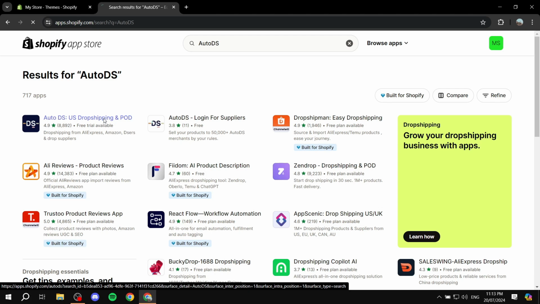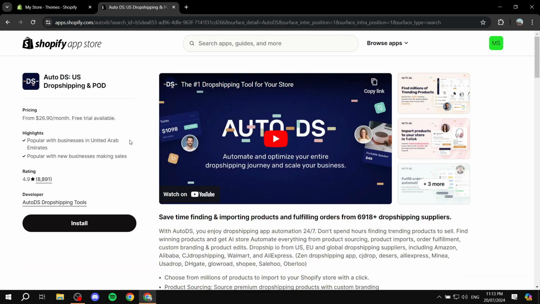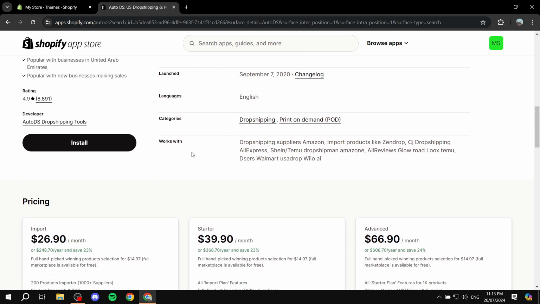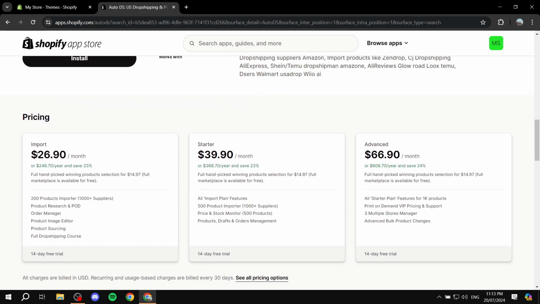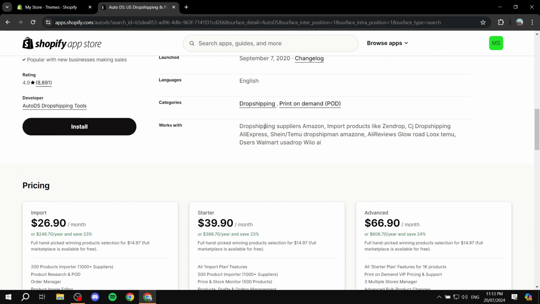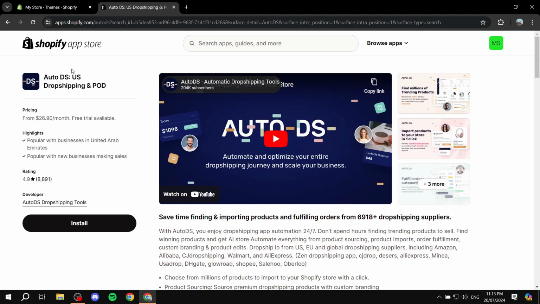Now they're going to provide you with a 14-day free trial because it's not a free platform. If you scroll down a little bit, you can see the pricing for all of them. We have the import plan, we have the starter plan, and we have the advanced plan. So we can actually go ahead and choose any plan here, but we can start for 14 days, see how it works, test things out, and see if we like it or not, and then we can just feel free to upgrade later on. So once we have located the AutoDS app, we can just simply click on install, and we would want to start our free trial.